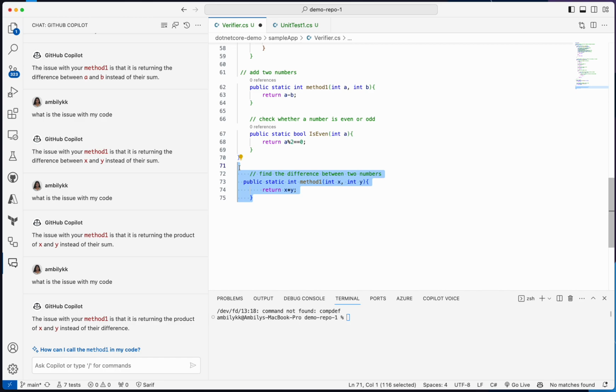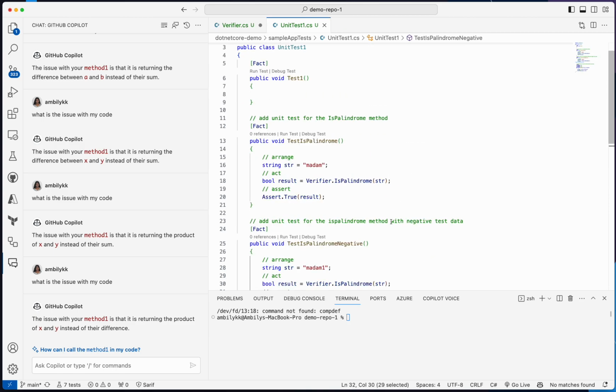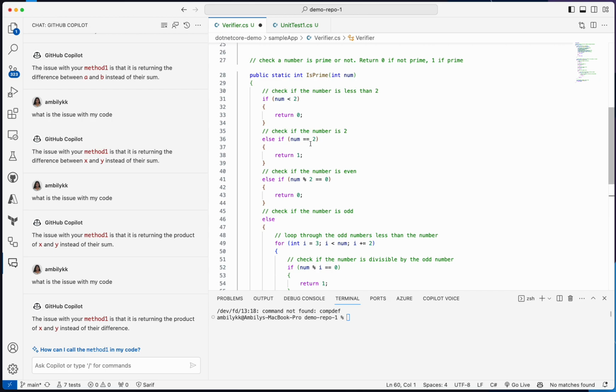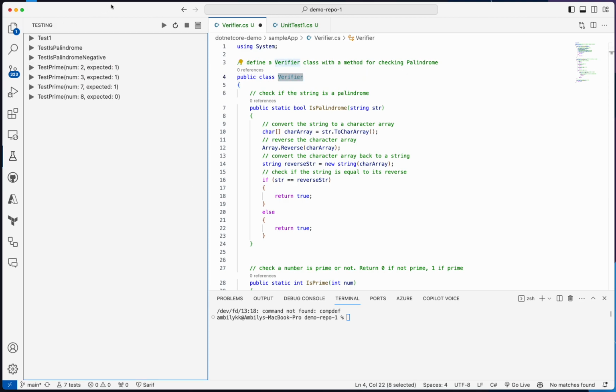So you can try it out. This is a simple example. Another aspect is that normally we go with unit testing, so let us see how a unit testing bug can be identified. I have a bunch of unit tests here, testing palindrome and prime numbers. There are two methods, is prime and is palindrome, in this verifier class. Let me go ahead and execute the tests. A bunch of test cases are going to be executed.